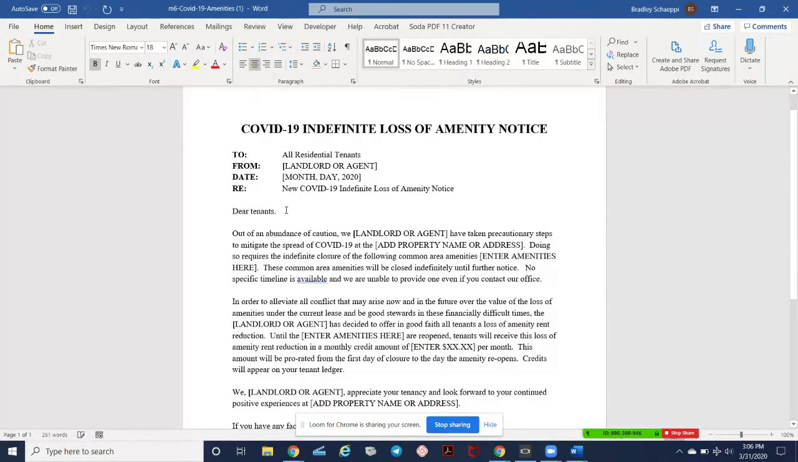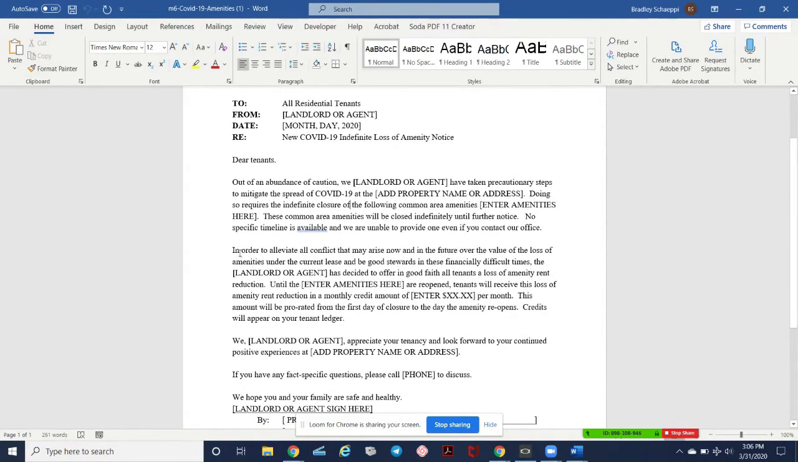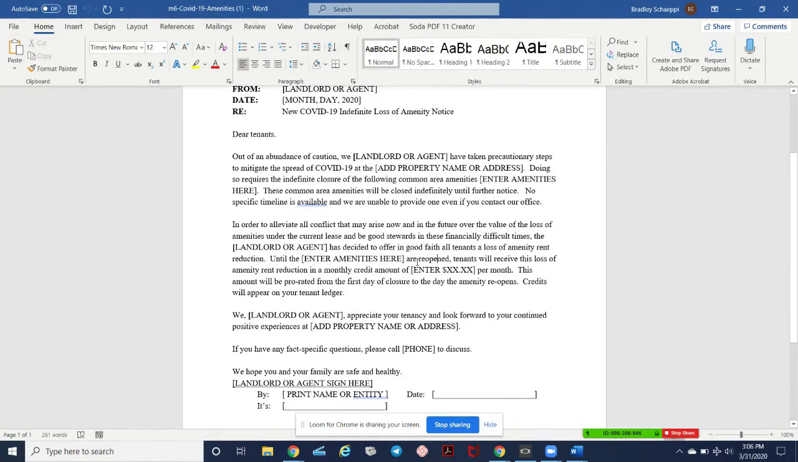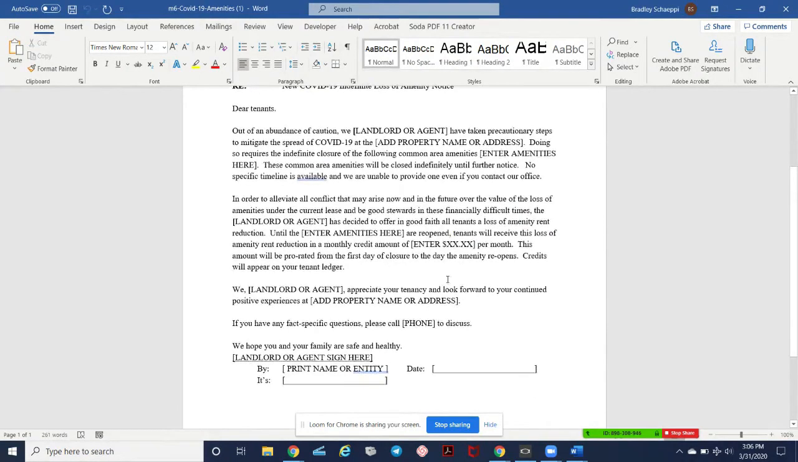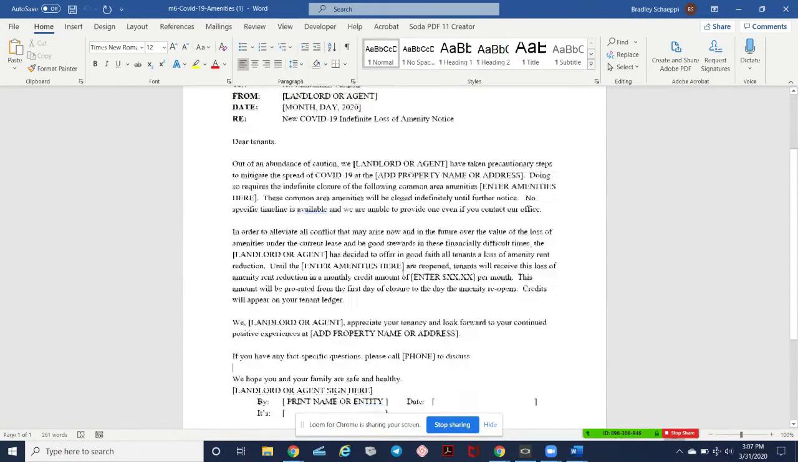And this effectively is a notice that you can send via email or even post to tenants about an amenity at your property. And the language basically states that, look, you're closing these amenities out of an abundance of caution. You don't have a timeline, and that in order to alleviate conflict, you're willing to offer a specific rent concession, which is stated here. You're welcome to enter that specific amount. You reference to the tenants that you appreciate their business and their concerns. You welcome further questions, and then whoever is signing this document, property manager or whoever, make sure the actual LLC is in here, not an individual name. And this is one good option.